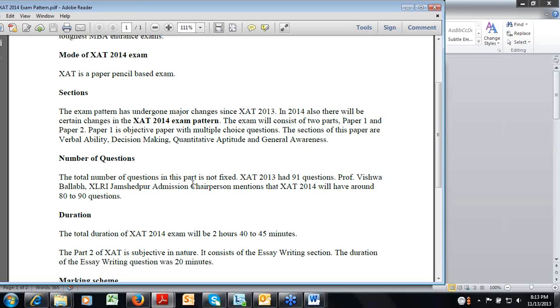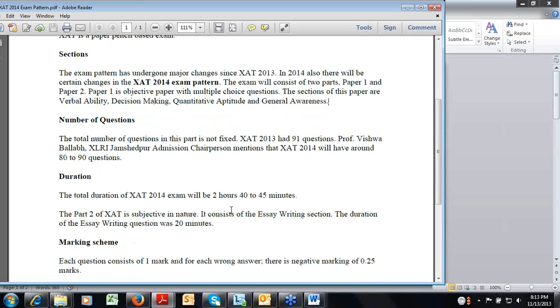And the paper has also mellowed down over a period of time. Before, they even used to ask questions from IIT examinations. Some of the questions are given just not to be solved. So that is how you need to choose the right questions to attempt in order to get the best score. The total number of questions is not fixed. It keeps on changing, but this year ZAT 2013 will have 91 questions, and ZAT 2014 80 to 90 questions. That has been confirmed.